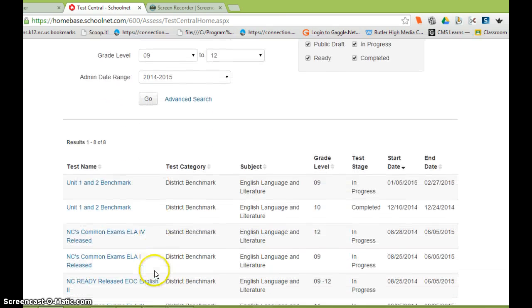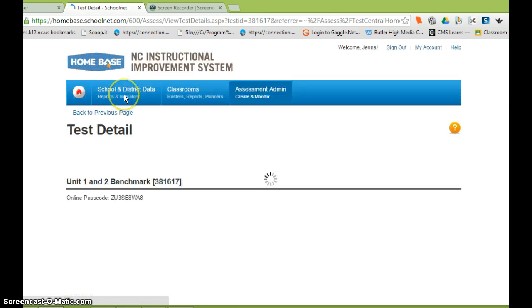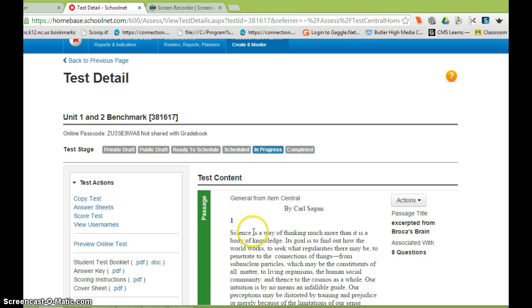Here are my tests. Okay, if I like them, all I have to do, this is the one I was working on as an example, is to come in here, click on the test. If I like it, I can make a copy of the test, assign it to my class, and then schedule it. Okay, the test is going to show up over here.